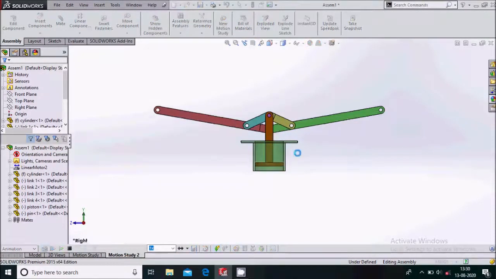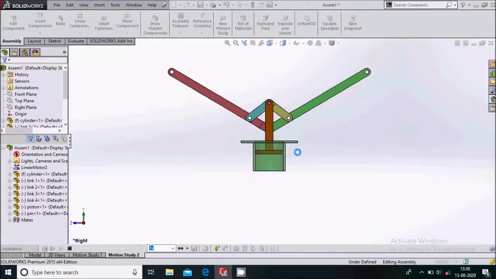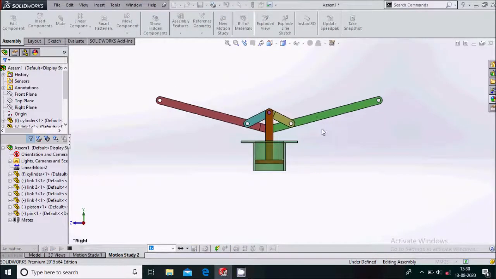So here you can see a flapping wing mechanism animation with the help of a linear actuator.